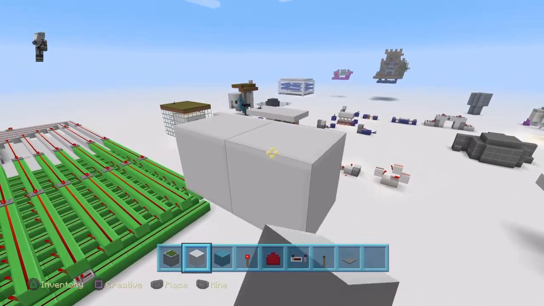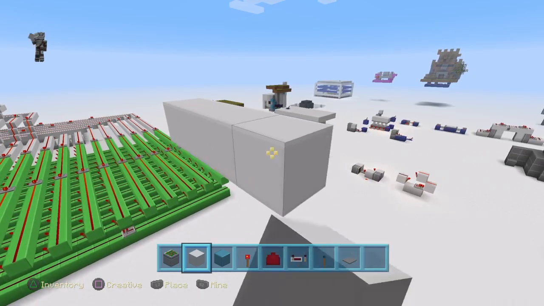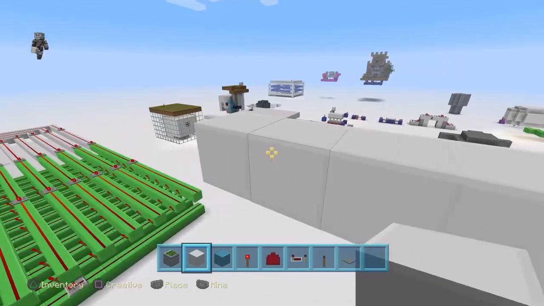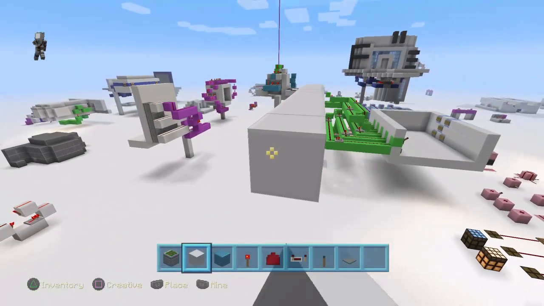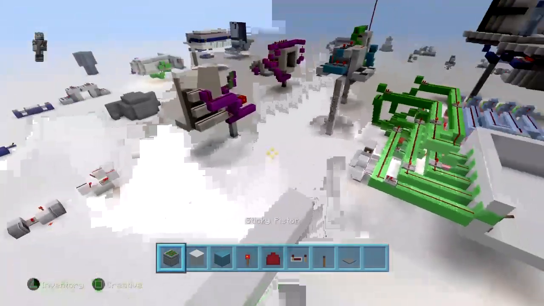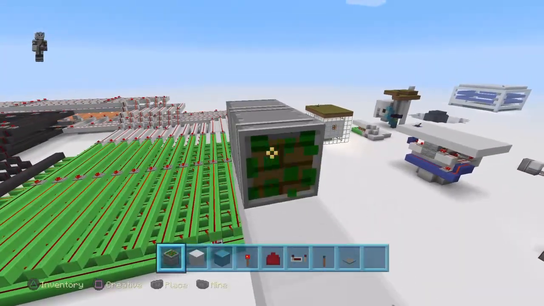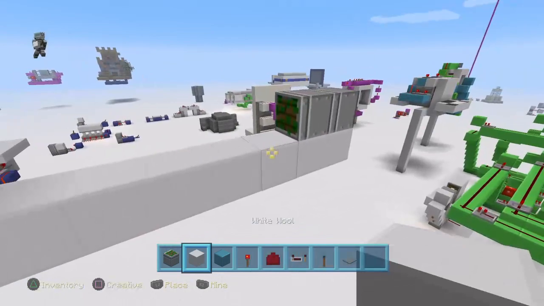So what I want, obviously, you want your regular 2 spacing right here. I'm going to build out 1, 2, 3, 4 on each side. So 1, 2, 3, 4. So we've got a nice space of 10 right here. All right. I'm going to go ahead and place down 2 sticky pistons facing into each other like this, with a block on each of them.